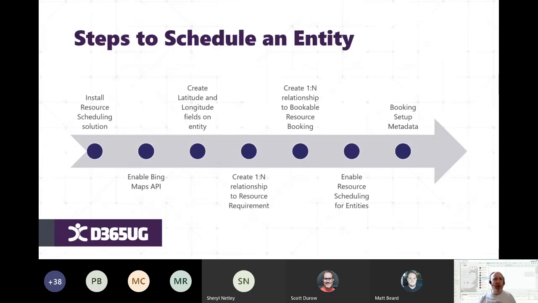Now, scheduling works off latitude and longitude. So you first of all have to enable the Bing Maps API. I've already done that. You just have to say, yes, you do. The reason you have to enable it is because you're pushing data out, because it's using the Bing Maps API. It's using Azure's capability to do all its location and distance work.